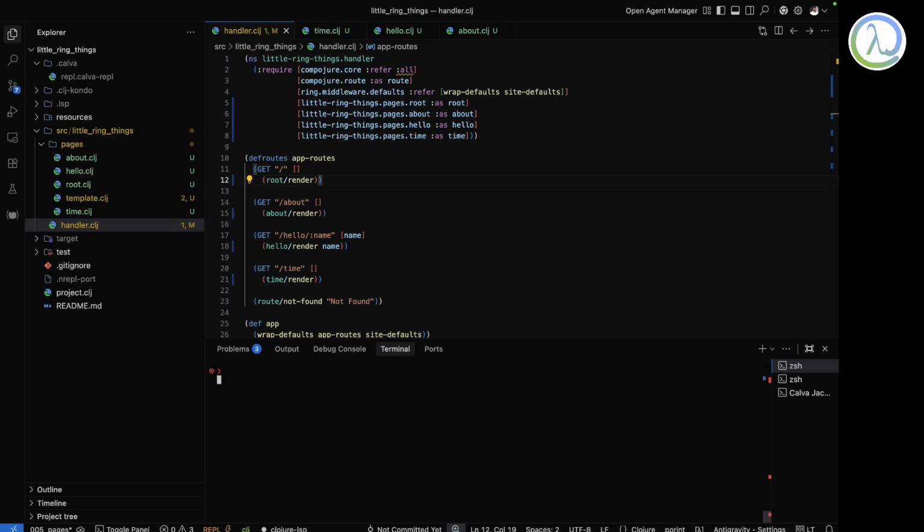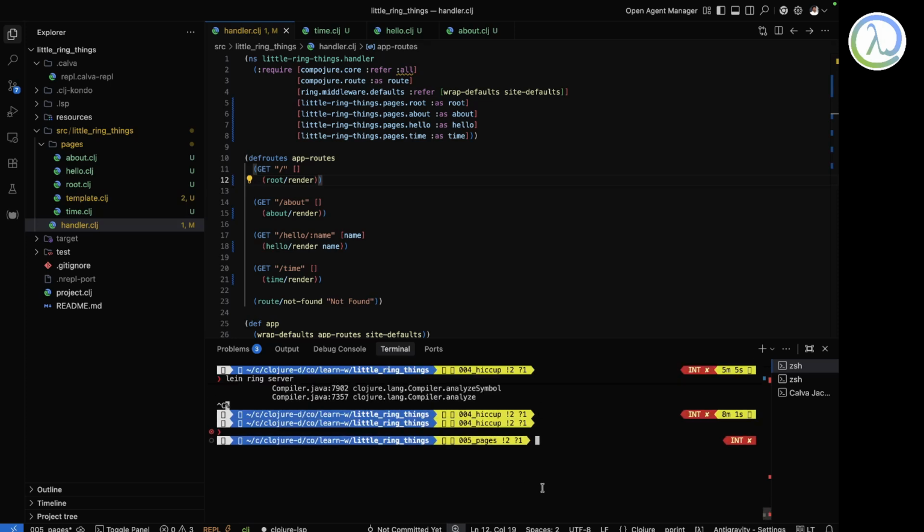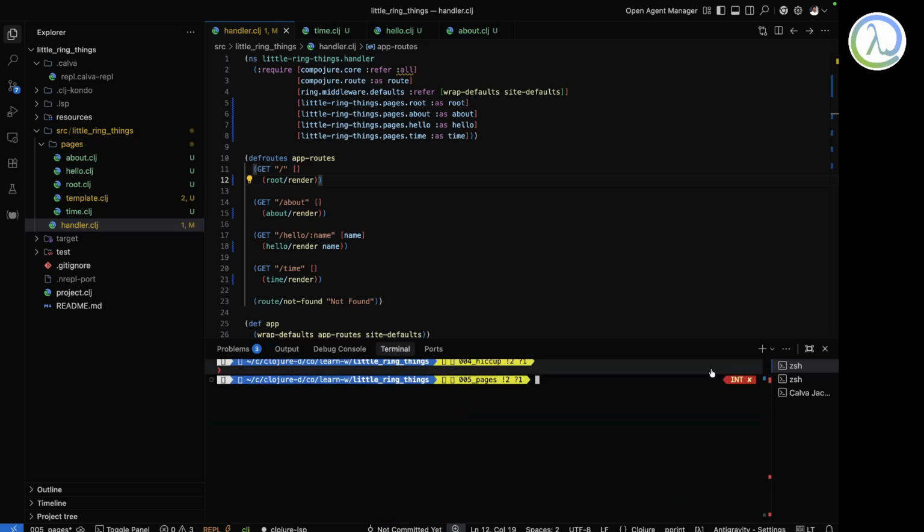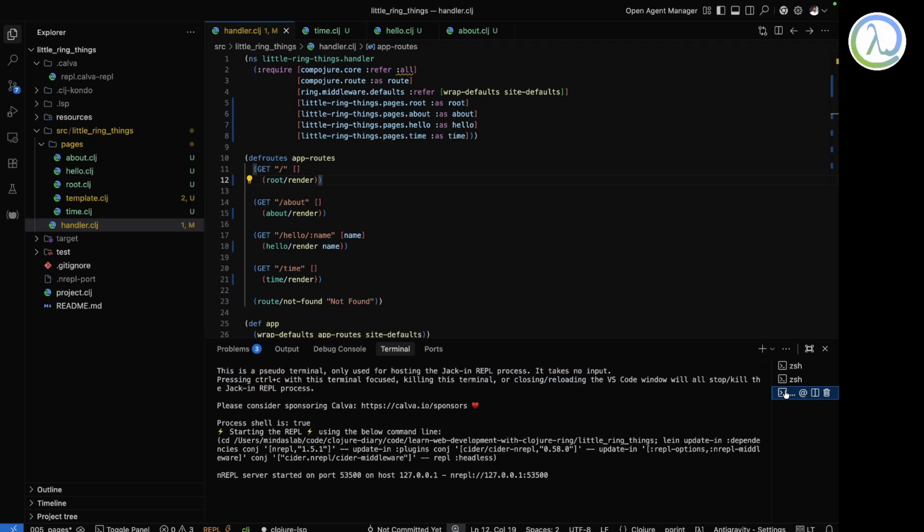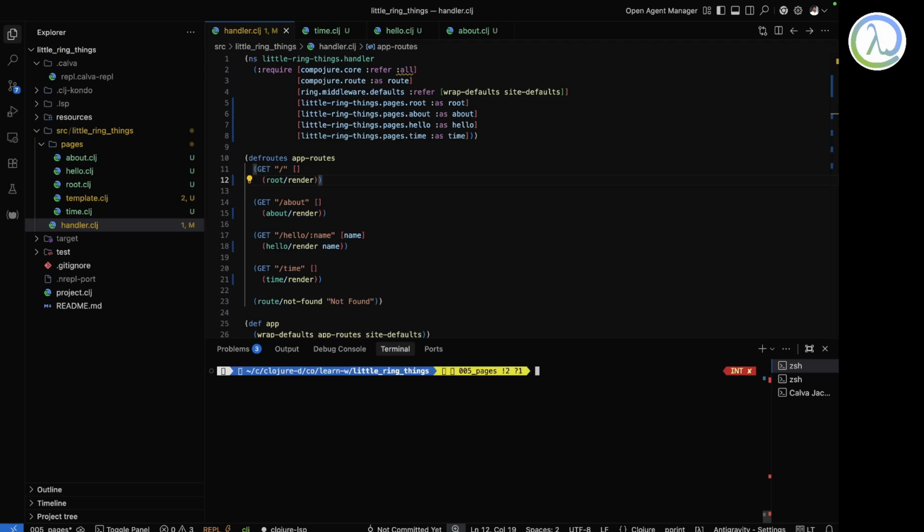Then I will run the Ring server. Is it running? I have no idea. I did put it, and I did press enter, right? Okay, I'll just exit this terminal. Sometimes Antigravity can mess things up. So, the Ring server. Hopefully it runs, because sometimes port 3000 could be occupied. Yeah, now it just works.